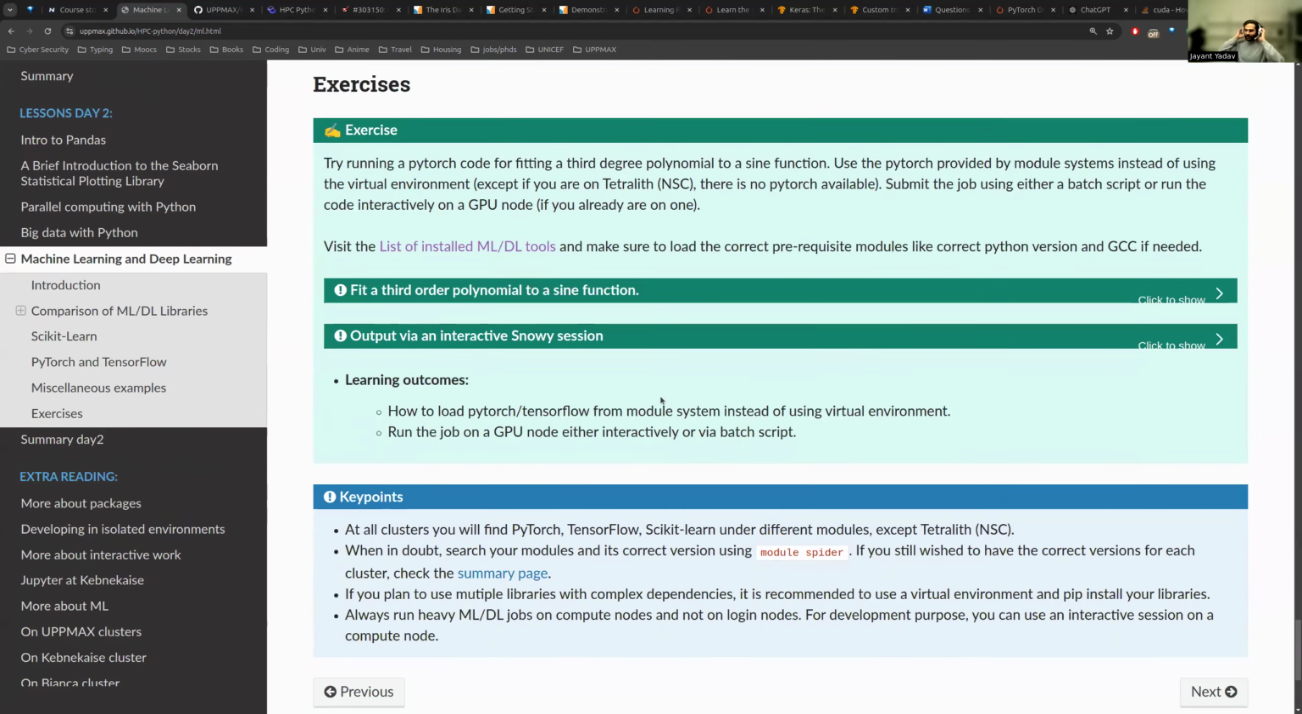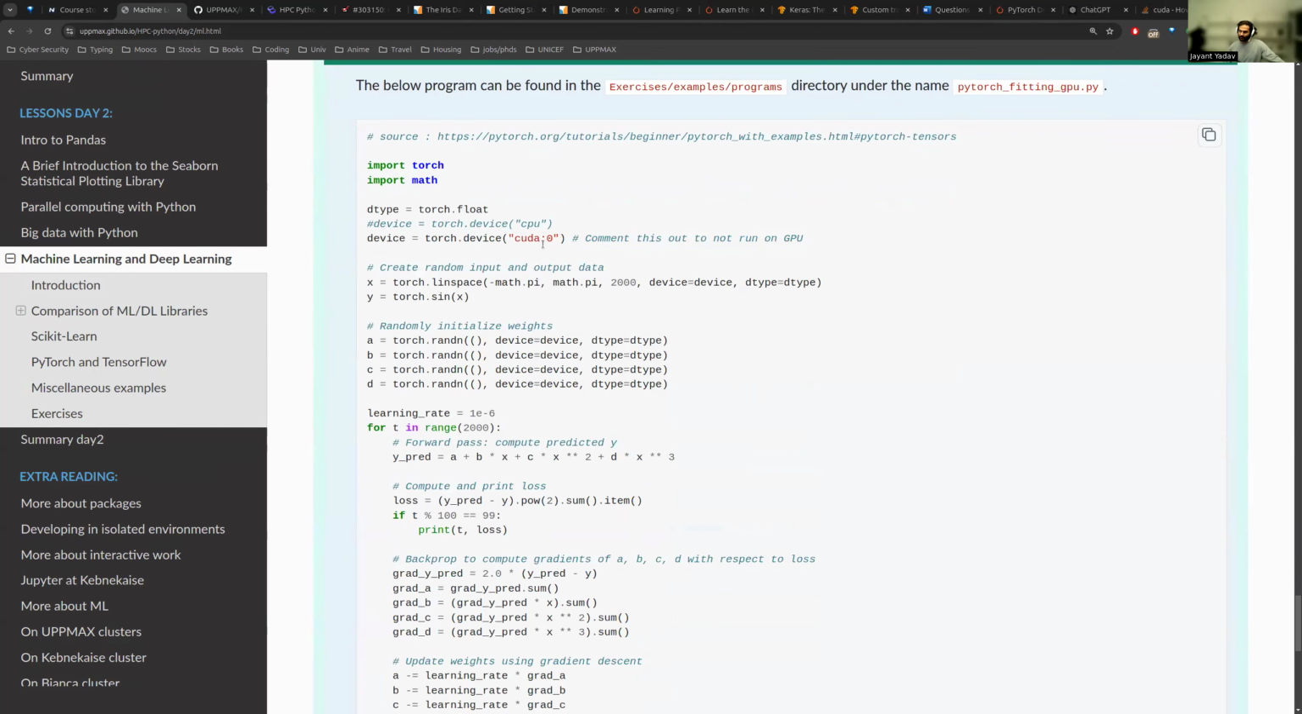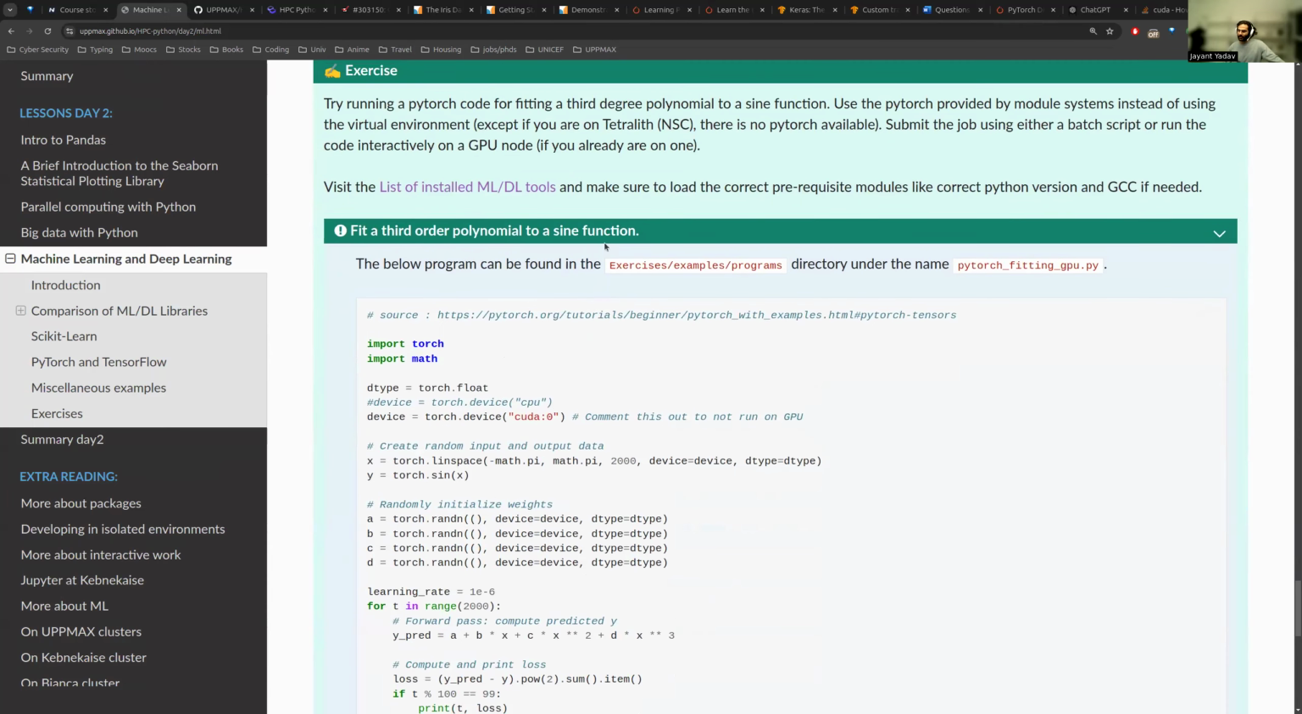And finally, a simple exercise to talk about doing it once again, but let's say in an interactive GPU node this time. We are not doing this because getting a GPU node interactively takes time. But this is a simple, again, PyTorch script, already setting CUDA 0, which means there's only one GPU.